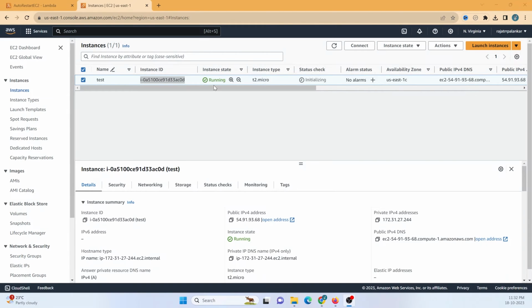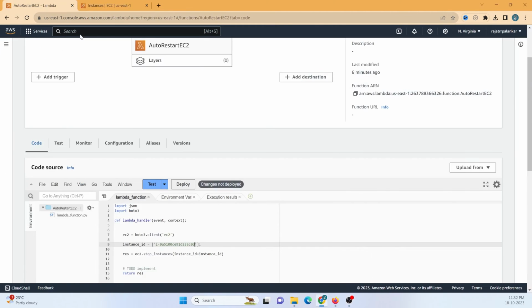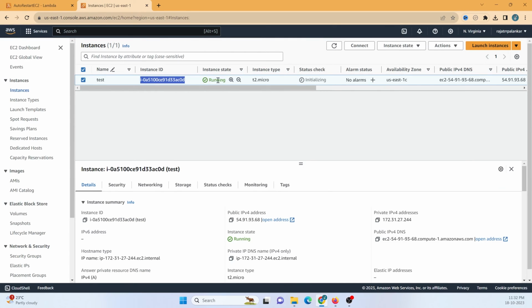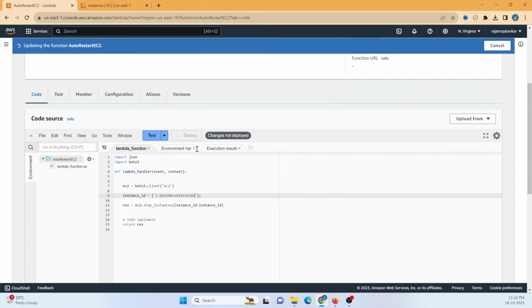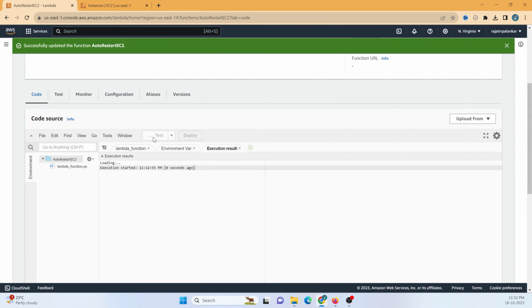The instance is running now, so let's make use of this Lambda function to stop this instance. You can see it has been running. Now if I deploy this and click on the test button.